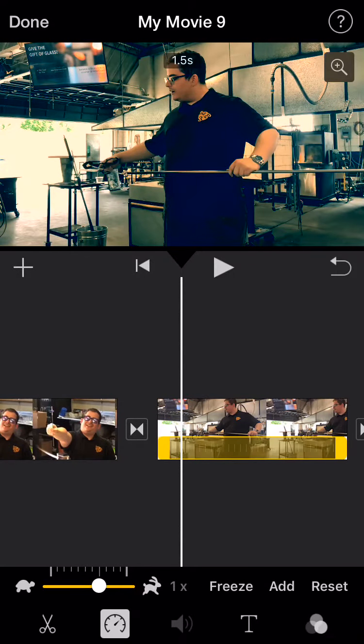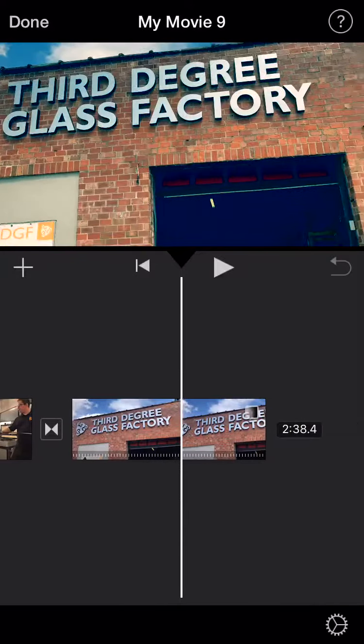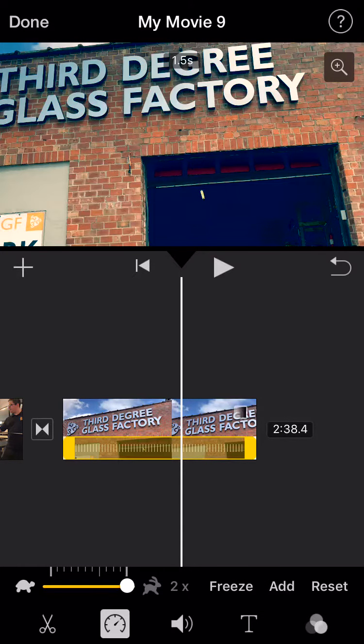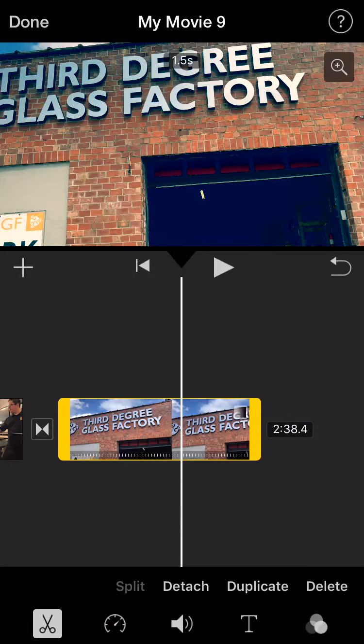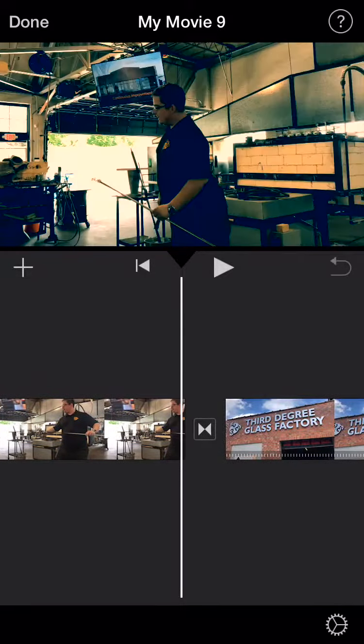As far as features for iMovie goes, that's pretty much it. There's a few more in here. If you want to go in and play, you can find some duplicate features and some detach, which will detach the actual audio. But if you're putting music over top of it, you don't need to worry about detaching the audio, because you're not going to be using it.